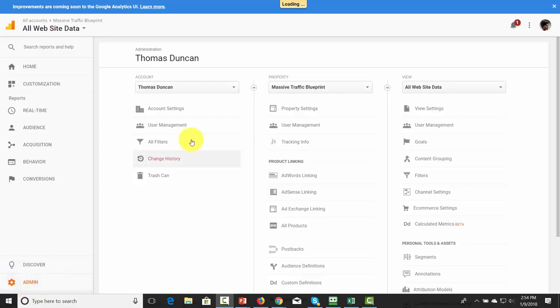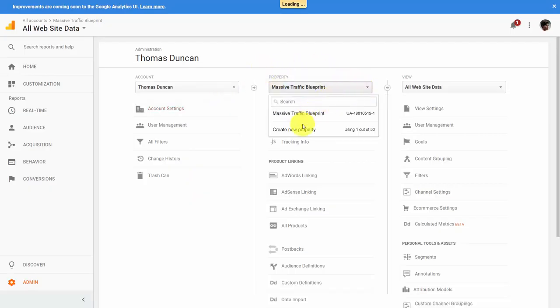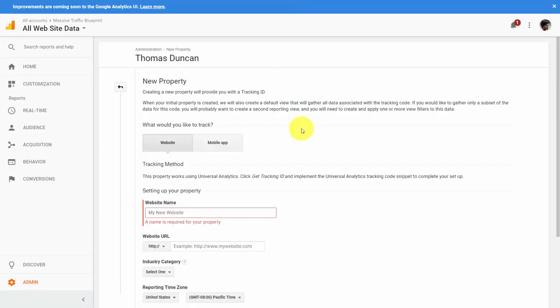When you get there, you're going to look for this property drop-down menu, and then you're going to click create new property. You're typically going to be tracking a website of some kind, so you're going to click website. If you are tracking the activity on a mobile app, you're going to want to click this box. But in most cases, you'll be tracking your website activity.